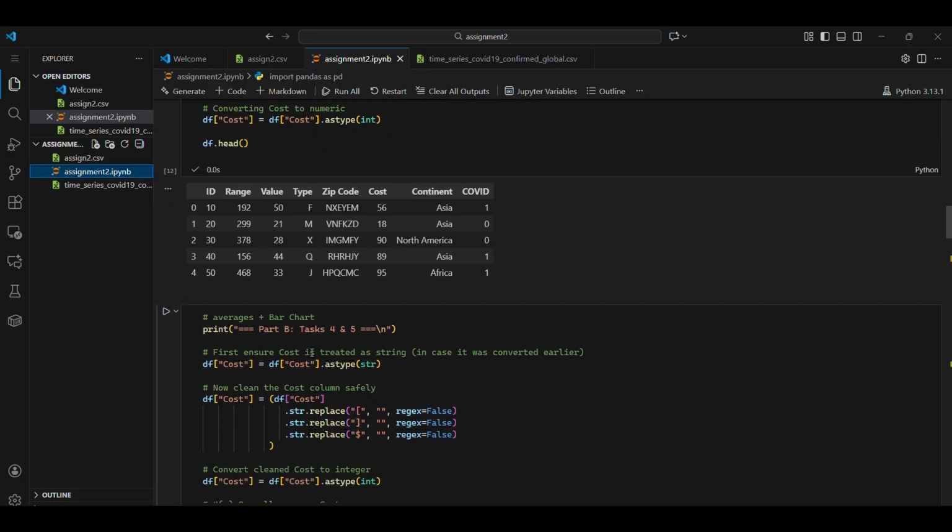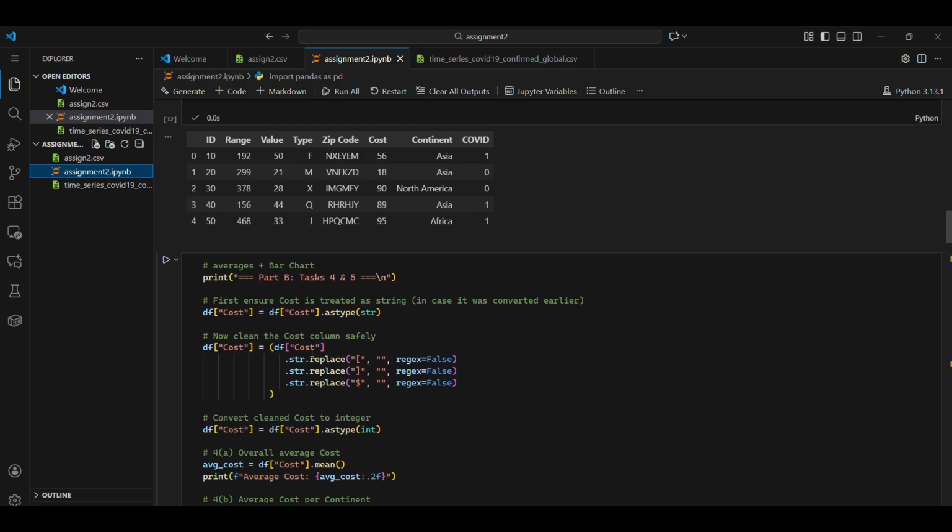Bar chart. To visualize the data, I grouped continents by numeric columns, range value, and cost, and plotted a bar chart. This chart shows how different continents compare on average across these numeric features.